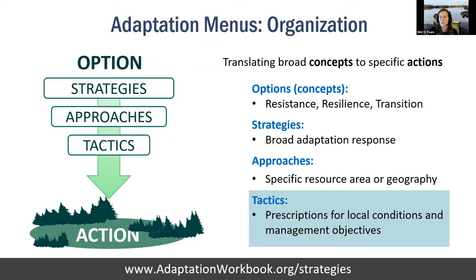And so we feel and we hope that one of the main functions of a menu is connecting those various tiers of adaptation ideas. So this is going to go through some information that's covered in a video that is assigned in your homework for this week. So if you're not familiar with these terms, don't worry. These are contained in that homework. But at the very broadest level, many of our adaptation menus are organized along these three main adaptation concepts of resistance, resilience, and transition.